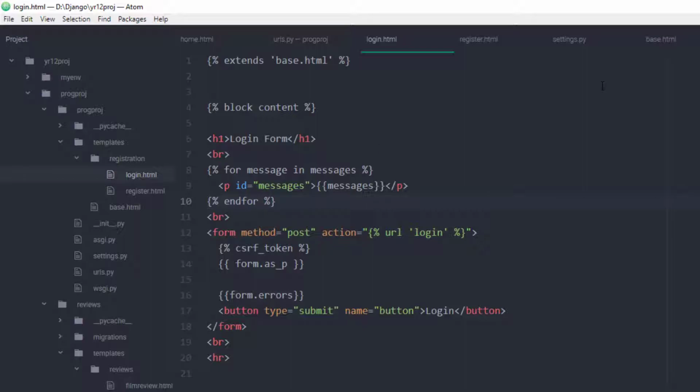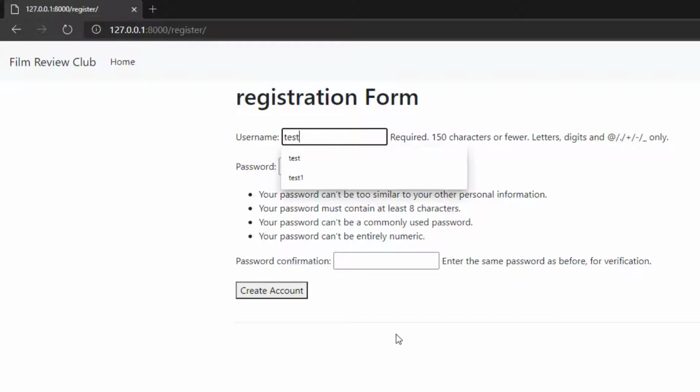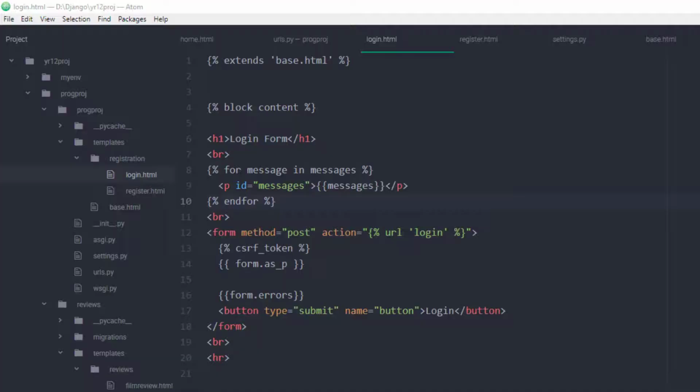Let's see if it works then. Let's go back to our views and save that. Let's hope it works. So registration form, test 2, with the password driver and pen, and driver and pen. Click on create account. Cool, so we've got a message here. It says Django contrib messages storage fallback. Why isn't it displaying the message correctly? Oh, I think I found my mistake. Here I said for message in messages, and then I printed out the messages. It should be message, just the message itself.